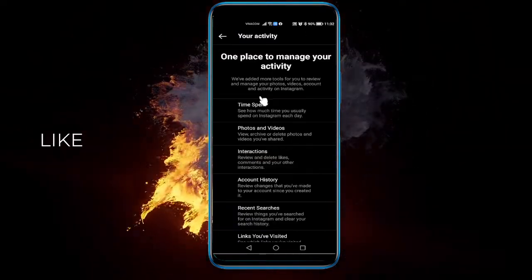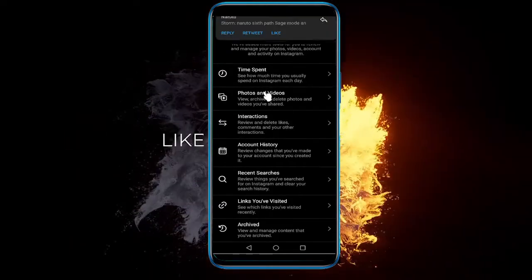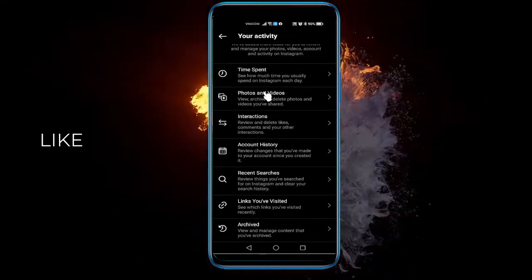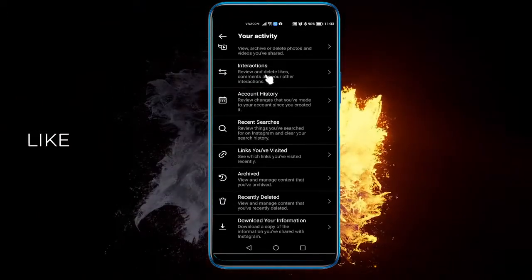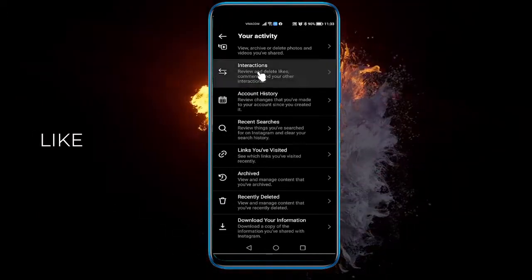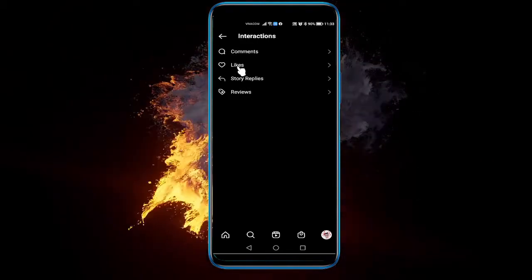You get a list with all the activities that you have had in Instagram: time spent, interaction, photos, videos, accounts, etc., etc. What you want to do is click on interactions and then select likes.